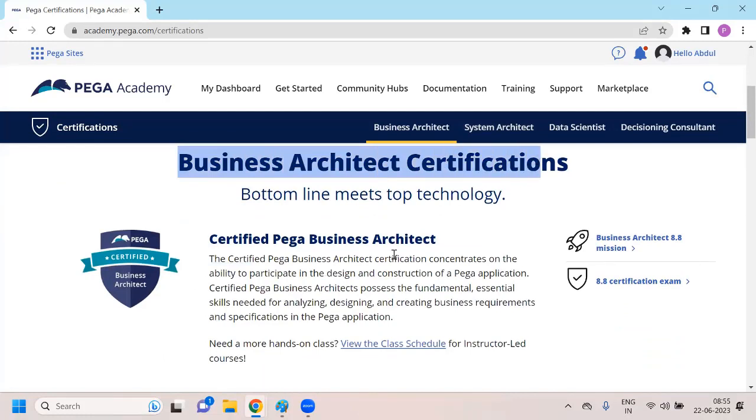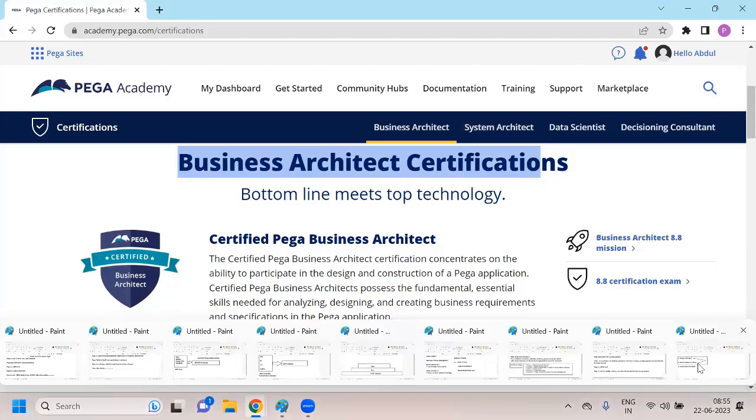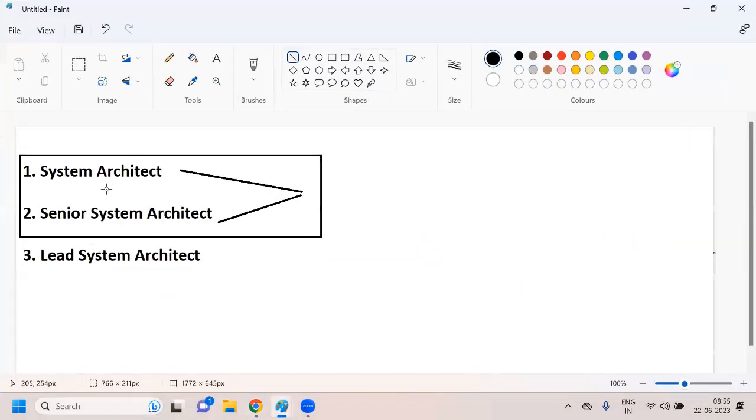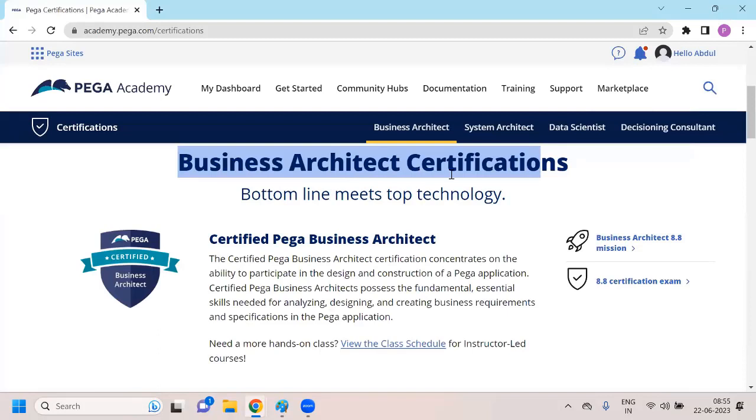Whatever course we are going to talk about, if you finish these two, the topics that we discuss in our training are also part of your business architect. You can even take your business architect certification if you want to move towards business analyst. That is one advantage we have. If I take system architect or senior system architect, I can also move into this business analyst area.